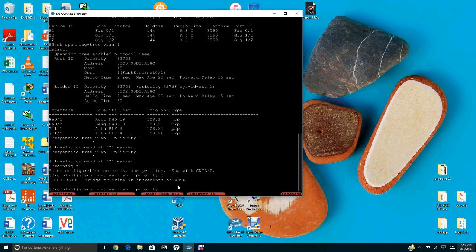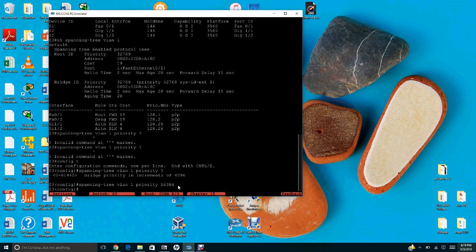Okay, so I'm gonna put priority 16384, which is lower than the default. The default is 32768. I'm gonna enter this. So this switch number 3 is gonna be the root bridge of VLAN number 1. Okay, so how do I verify that?